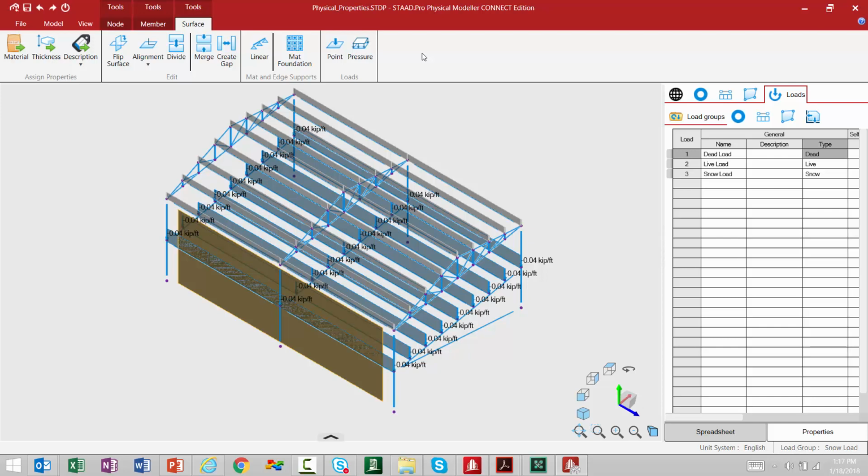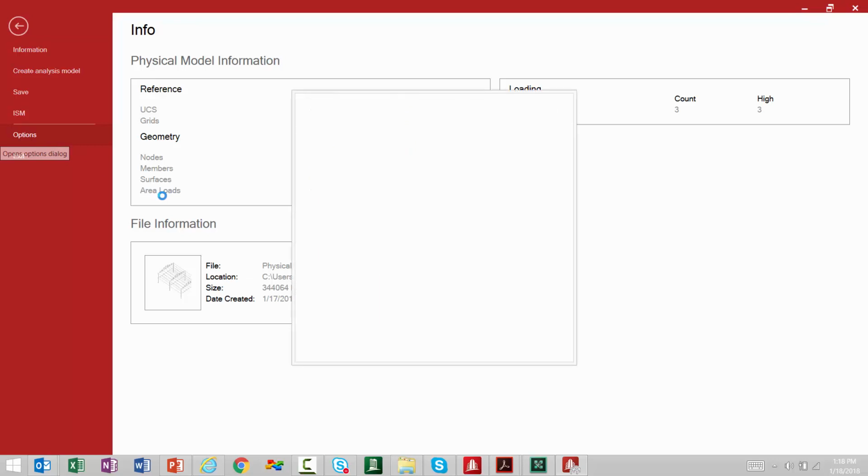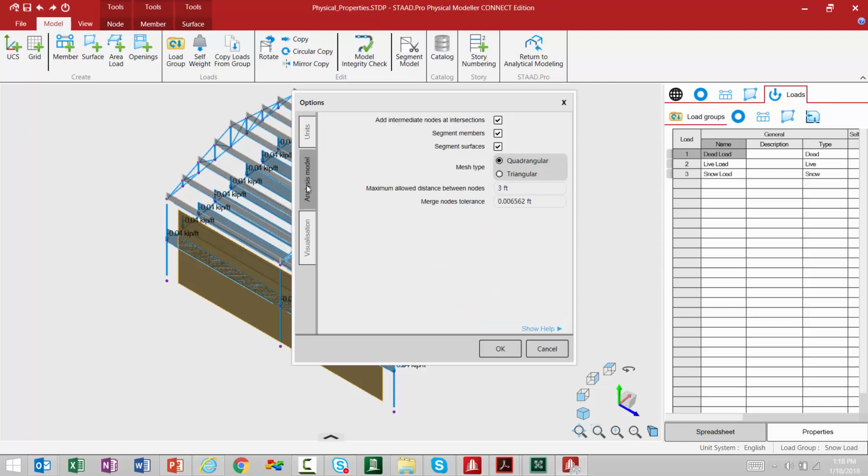So for this model, I'm going to go ahead and assume that I've already created the model the way I want to. And now what I'm going to do is send it over to STAAD.Pro. The first thing I'm going to do is go to this File tab area and select the options. And here, first of all, this is a good way to change your units. But what I'm going to do is go to the Analysis Model tab.